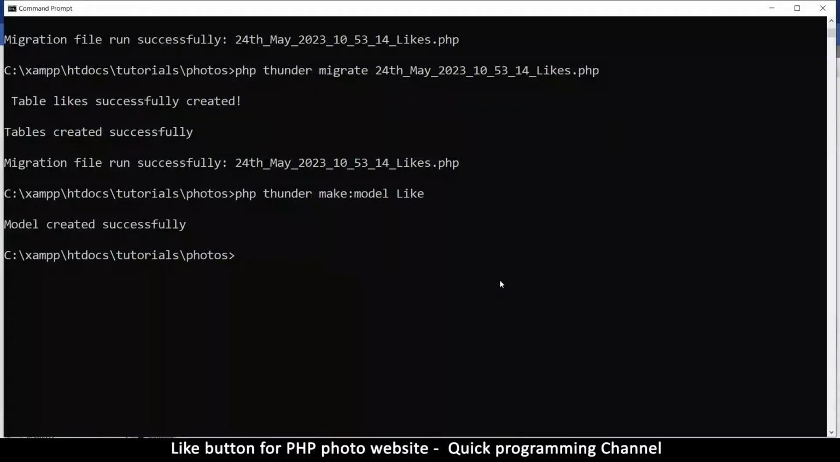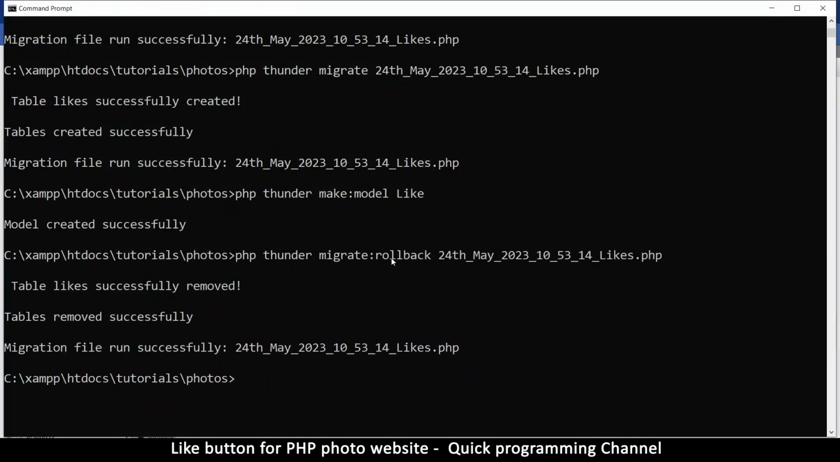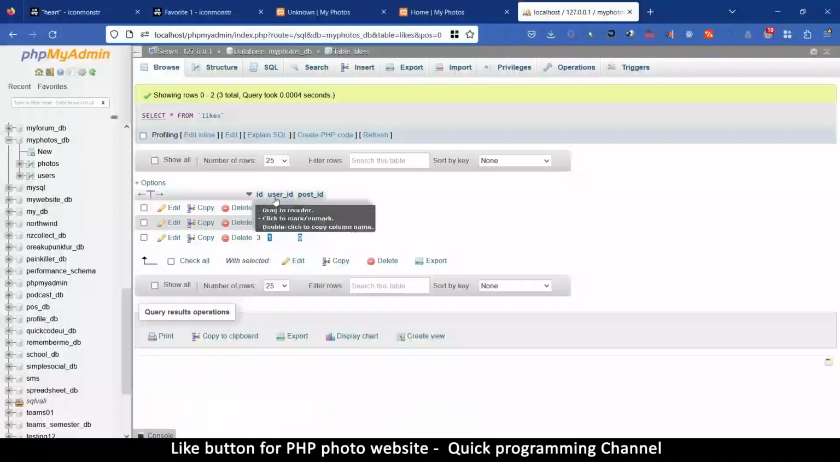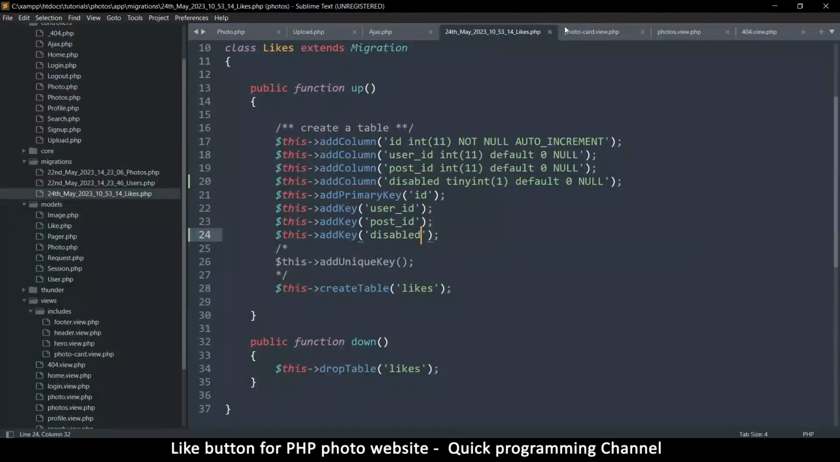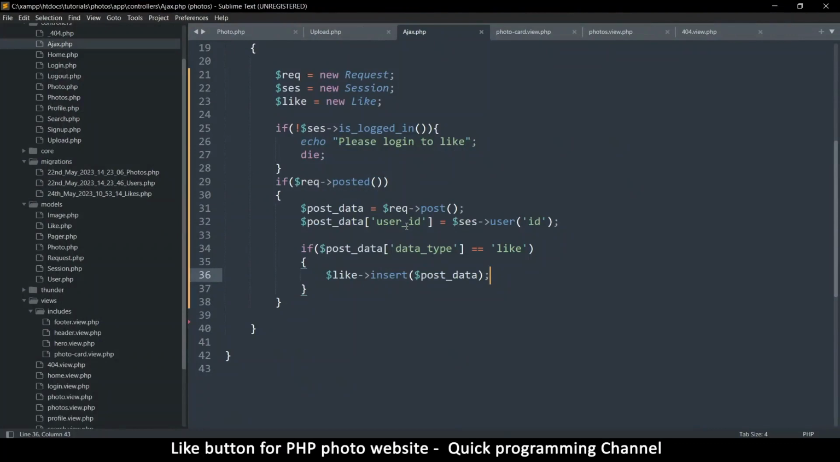So what we're going to do is roll back again, PHP Thunder migrate, and let's do a rollback of this specific table. Bam. Okay, now let's do that again and recreate it. So this is migrate, and bam. Okay, so if I now look, I have a disabled column. Okay, so disabled column, good. We do need that. Okay, so let's close this. I'm sure that's the last we'll be seeing of that.